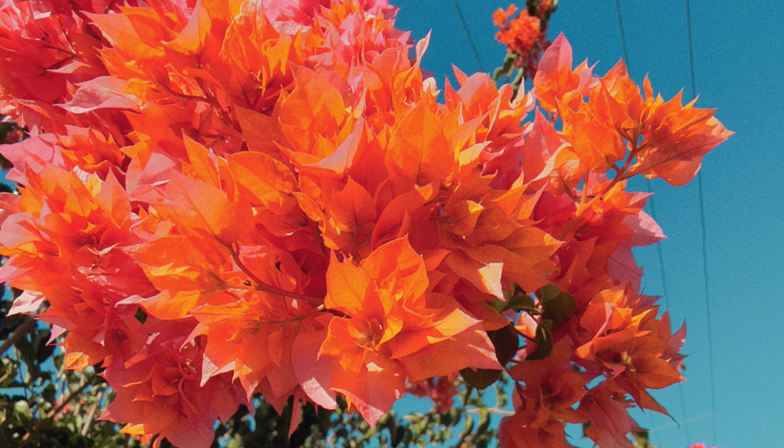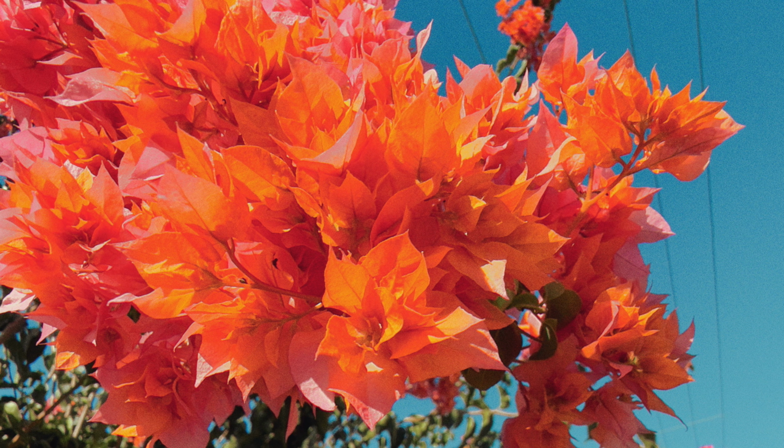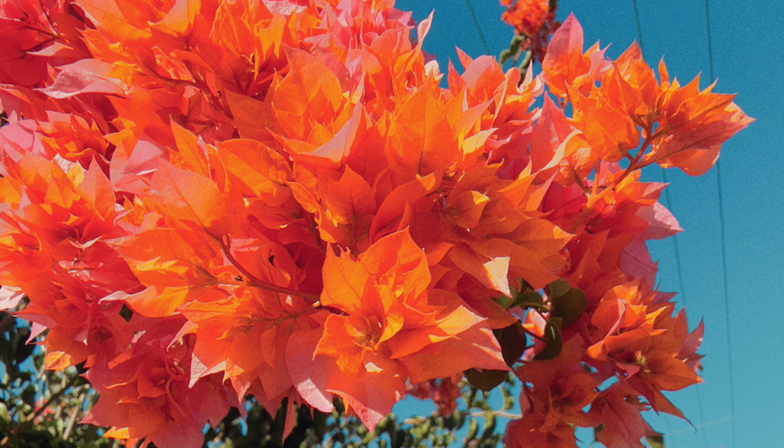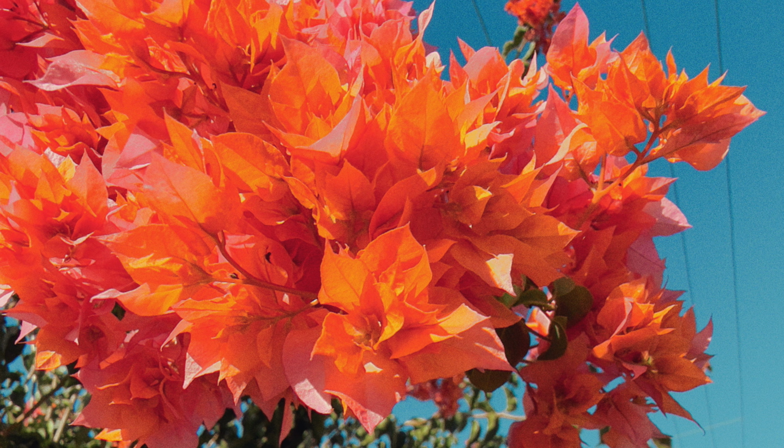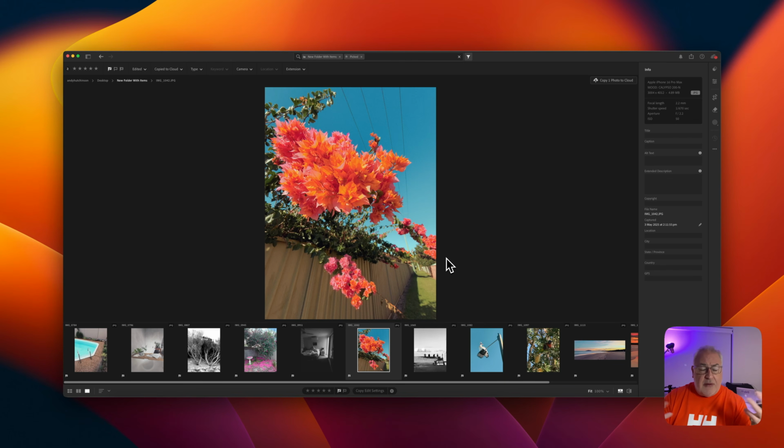This was taken with the Calypso emulation, which in the user guide, Alex says is just perfect for bright, summery scenes when you want really vibrant colors. You've got nice blue skies. And all those conditions were met when I took this photo. Just came out really nice.